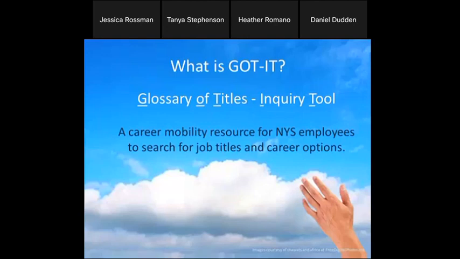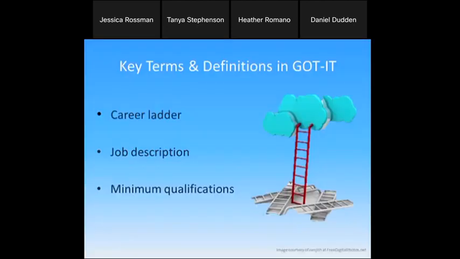Okay, so Got It is an online searchable resource specific to New York State employees that allows you to search and view job titles that exist in state government as well as identify career options. When searching through Got It, there are some key terms and definitions that you should keep in mind. We will be going on some field trips to the Got It website later, and when we do that, we will point out where these key terms are located.